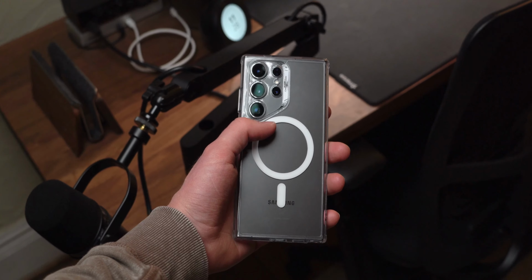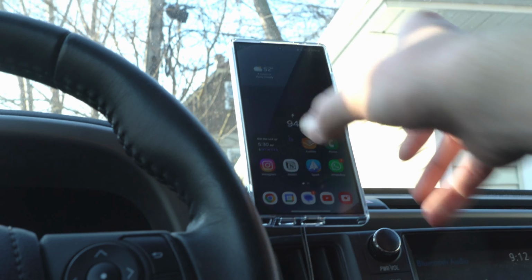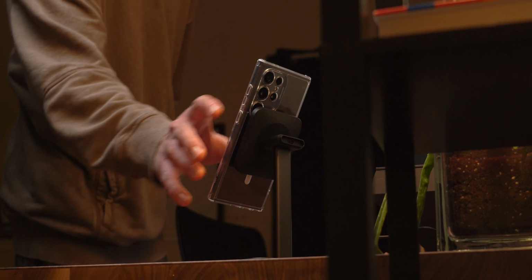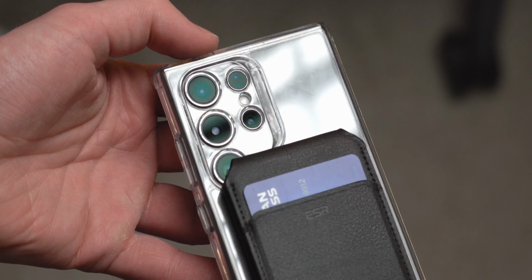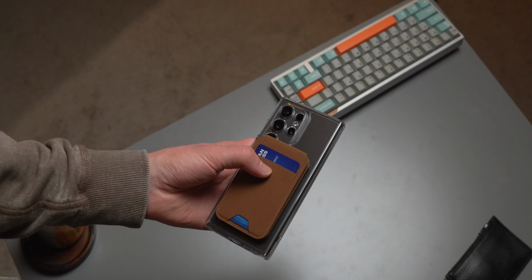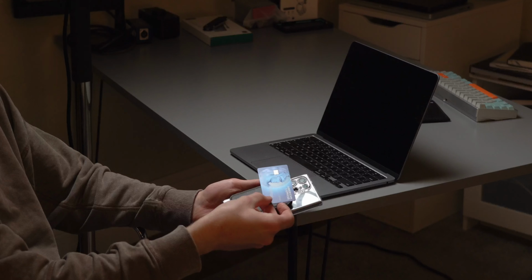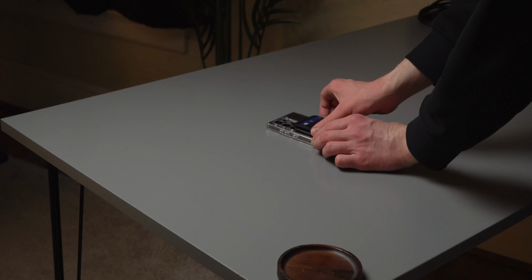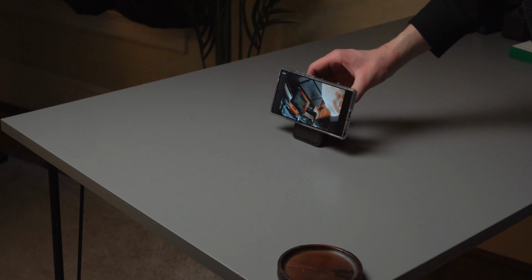I wanted MagSafe on both of these cases so that I could use the S24 on my car mount and desk charger, as well as these wallets from ESR. They do block the bottom camera slightly, but otherwise they're designed very well. I find that it can comfortably hold 4 cards along with a license, which means that most times I don't actually need to carry my full wallet because I only really need 2 cards. It also doubles as a kickstand, which I've gotten a lot of use out of.